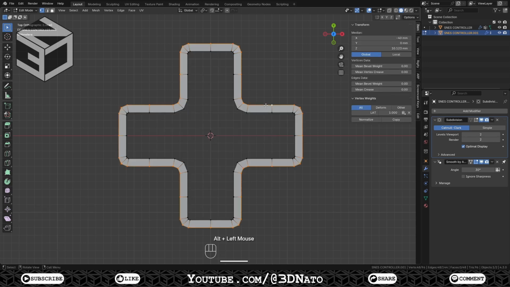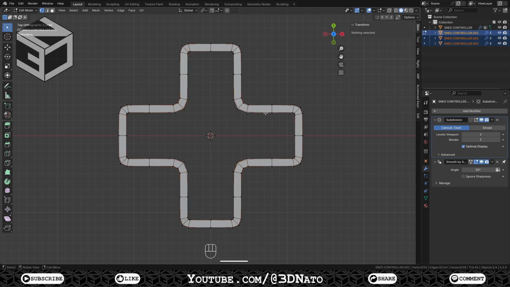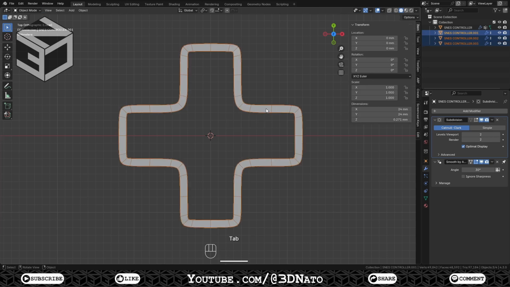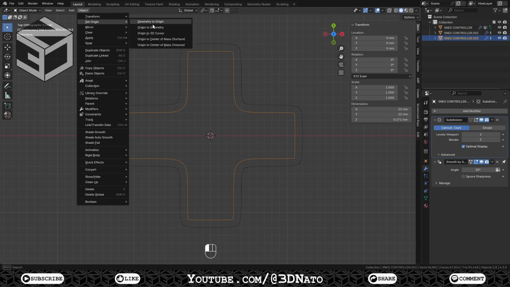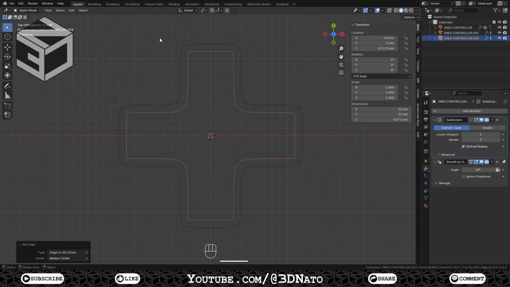Select the outer edge loop and press P to separate. Select the inner edge loop and press P to separate. Press Tab to exit edit mode, select the in-between mesh and press X to delete. Select the smaller D-pad mesh, go to Object, Set Origin and select Origin to 3D Cursor.